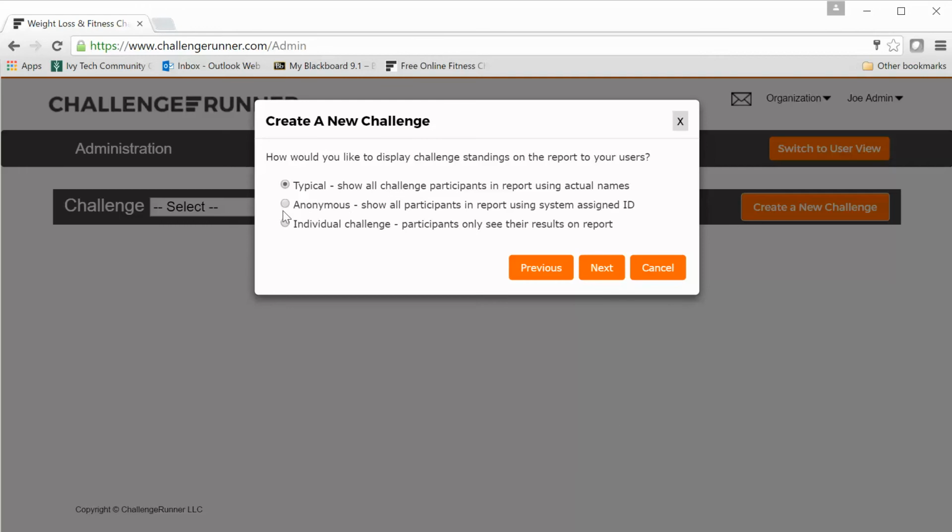Then we want to decide how we want to display this challenge to our users. A typical challenge is one with leaderboards that have all the participants' first and last names in them. You can also select an anonymous challenge where the participant, when they view the leaderboard, will see their own name and how that relates in the leaderboard, so where they stand, but everybody else's names will show up as an anonymous ID.